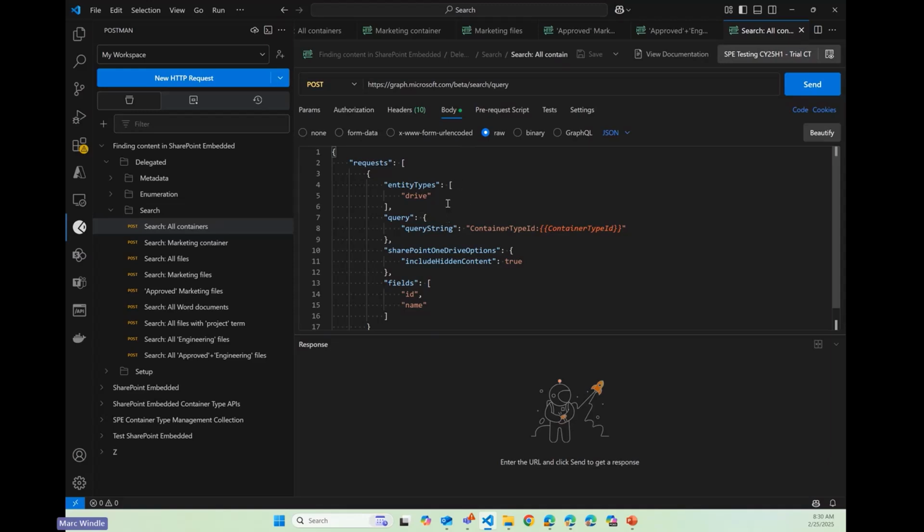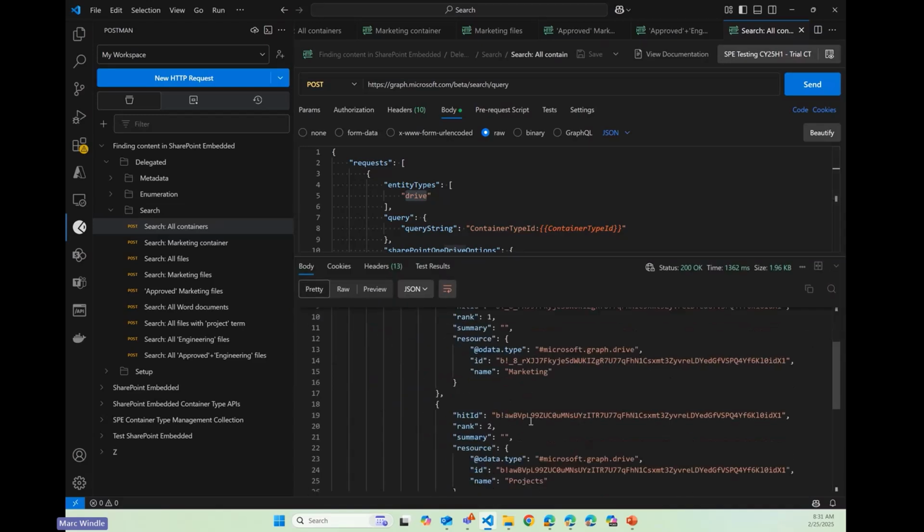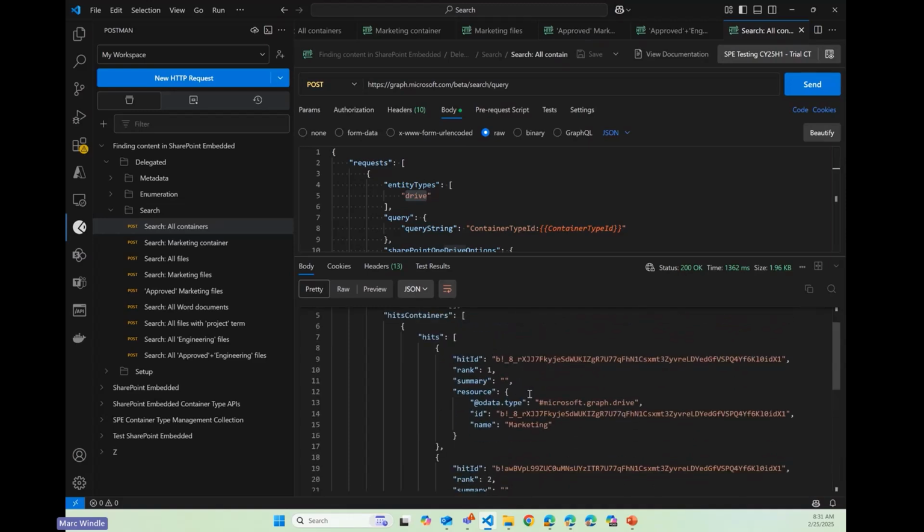So a few different requests I'm going to go through, and then I'll wrap it up. You can see here, I'm going to search for drives. So this is effectively containers, and I'm going to pass in my container type ID, which is effectively my app ID. So I'm going to find all of the different drives that belong to my app. And you can see here, remember when we looked across our containers, I had the marketing, projects, and planning containers. Well, you can use search to find those as well.